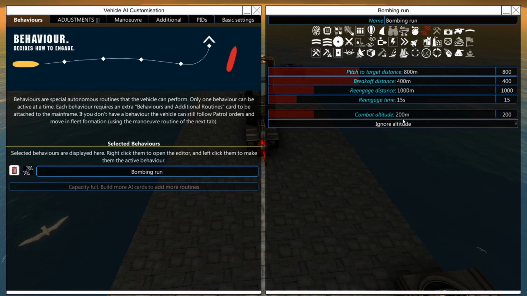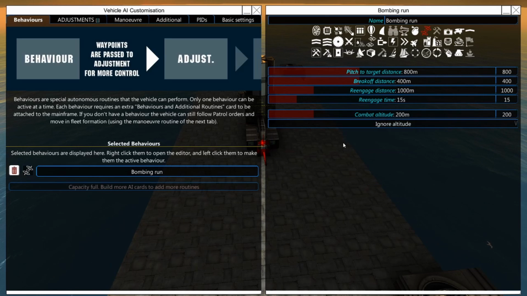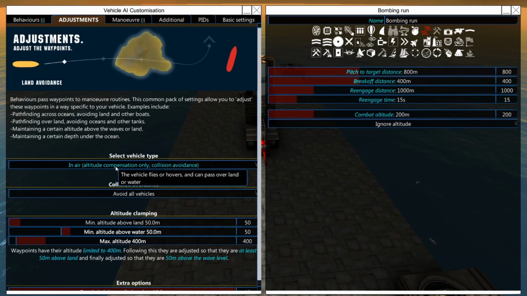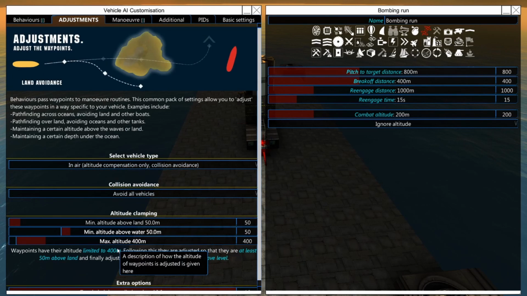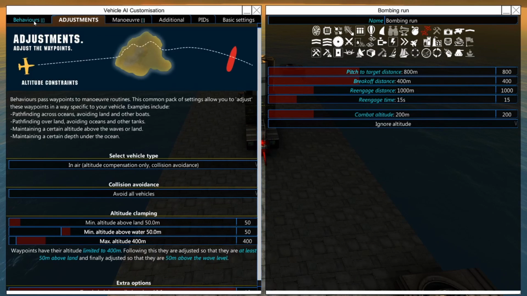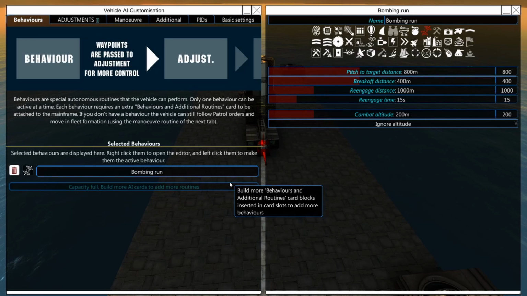That means that this setting is not used at all, and I, in the adjustments tab, have some altitude clamping that I can do, and that will set a minimum and maximum altitude, and it's basically going to be up to these settings rather than the combat altitude to try and maintain any sort of altitude.